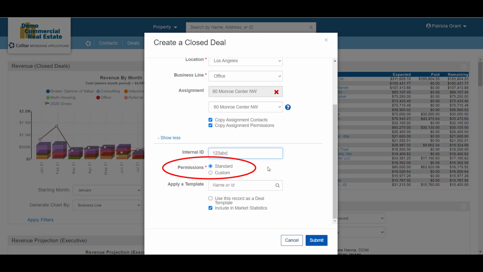Permissions determine who can see, edit, or deactivate a deal, and who can change permissions on that deal. New closed deals are automatically assigned permissions when you create the deal. Unless you want to change default permissions for this deal right now, keep the standard setting. You can always change the deal's permissions later if you need to.